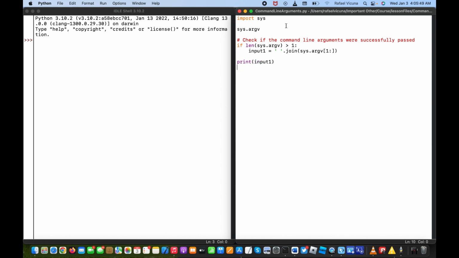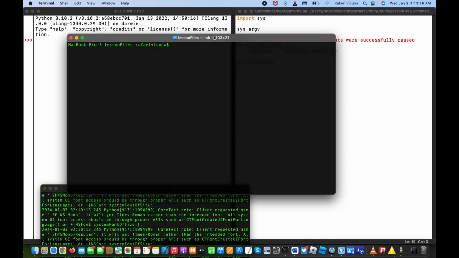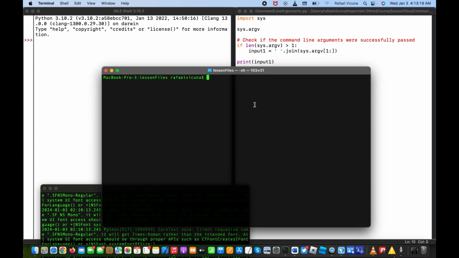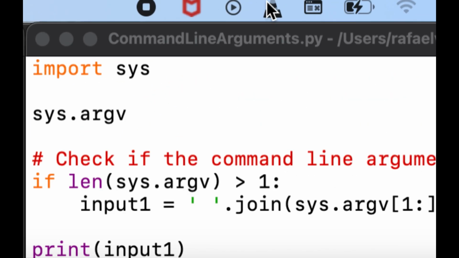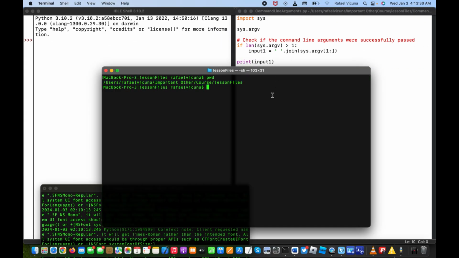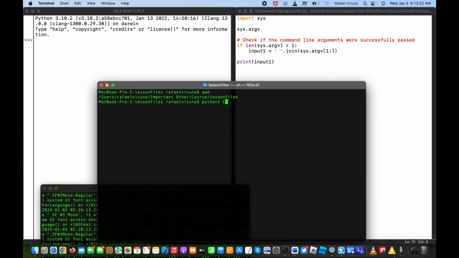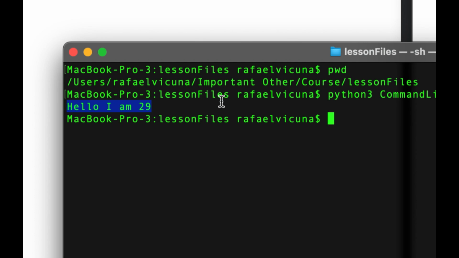Now we can run this program in our command line. Let's bring up our terminal window. This is going to be our command line, and I've already changed to the directory containing my Python program, which is named command line arguments.py. So I'm going to run it now: python3 command line arguments.py, and let's pass in a few command line arguments. Let's say hello, I am 29.